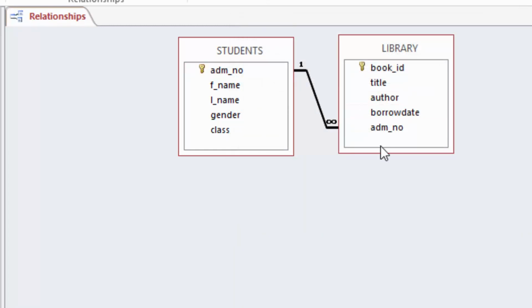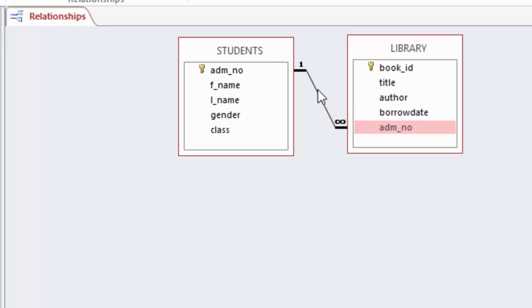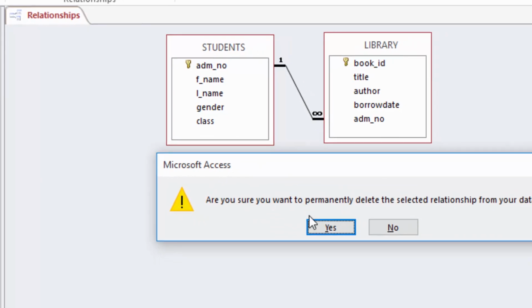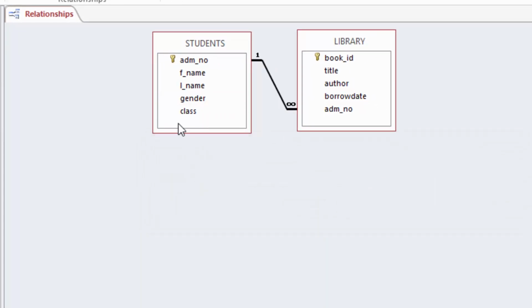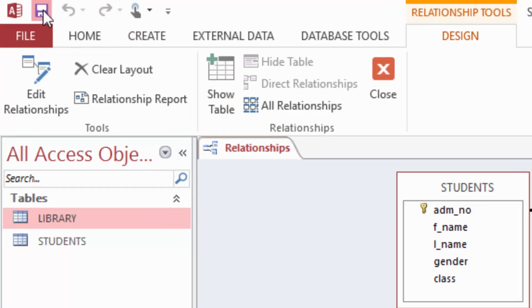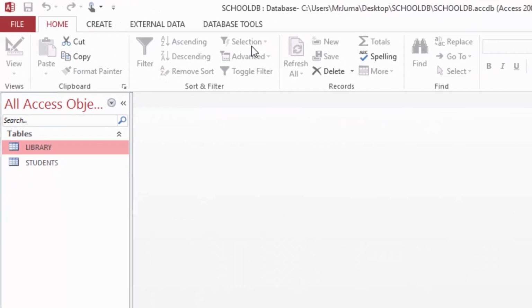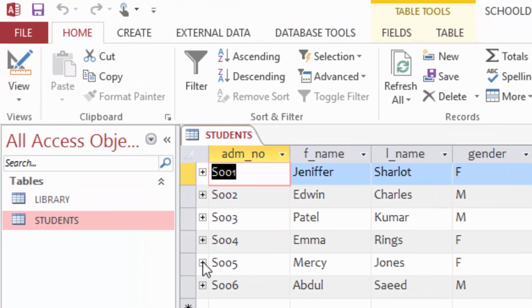Now you can see this handle. This is the relationship handle. If you've made a mistake and you want to remove this, you just click this handle, then press the Delete key on the keyboard, then you click Yes to delete it. Now I will go ahead and save this relationship, then I will close here. So these two tables are already linked. If I open one, you can see each record has a plus sign, meaning it is linked somewhere.